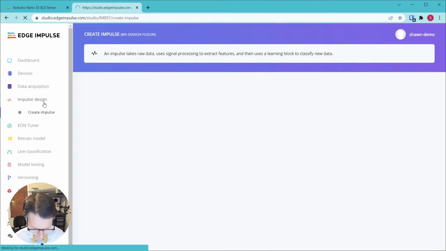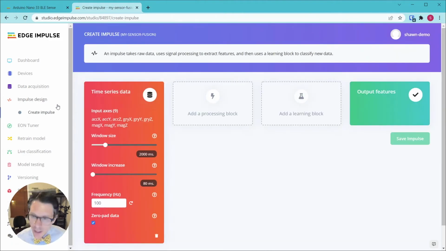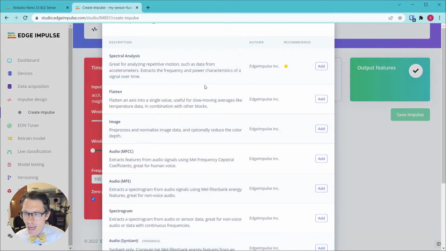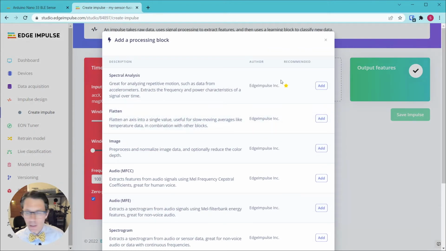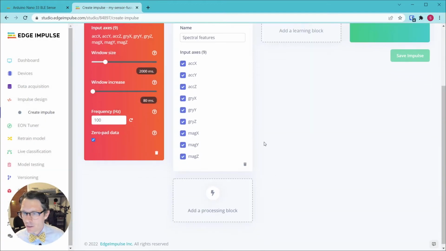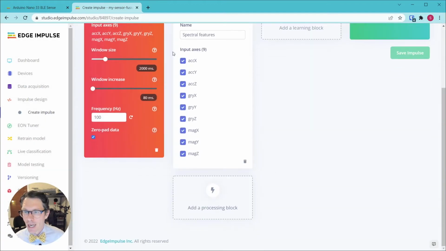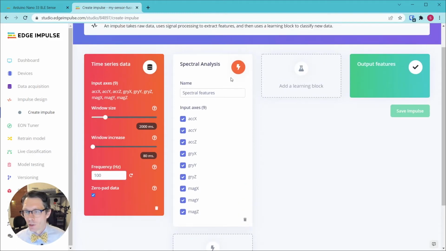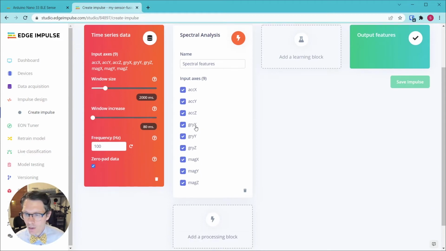Let's go to impulse design, and we want to click on add processing block. Let's click spectral analysis. Here you can select the different axes, or in this case, the various sensor data that's going to be fed into our spectral analysis block. In this case, it's going to perform some digital signal processing. The output of that will go into our neural network. We want our accelerometer data, we want our gyroscope data, but we don't need magnetometer.